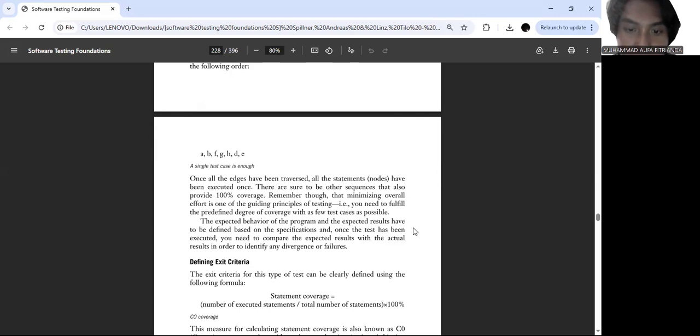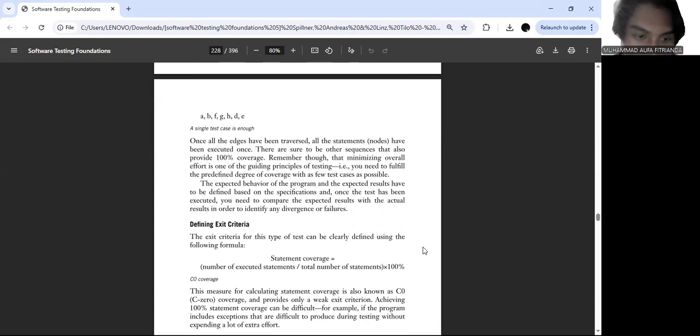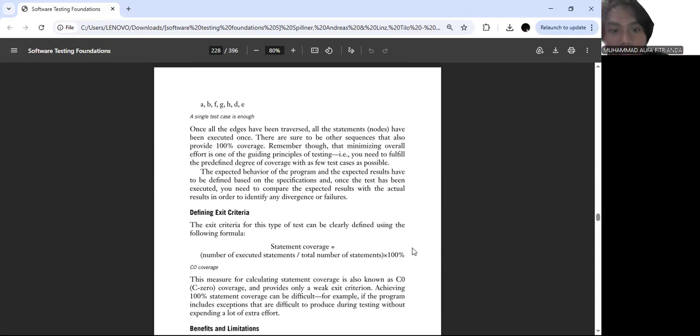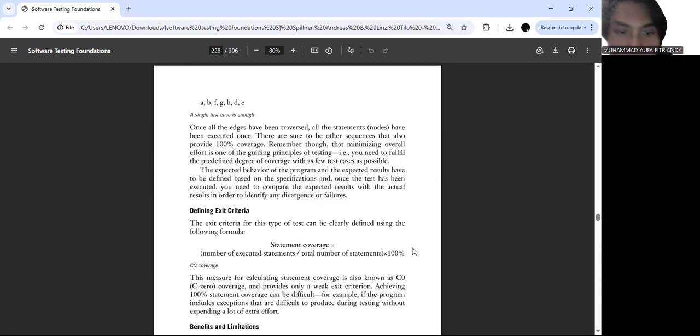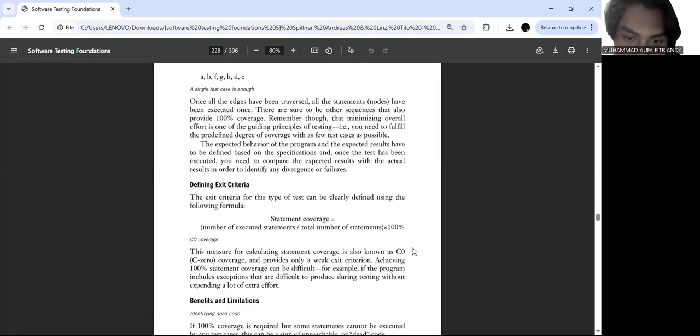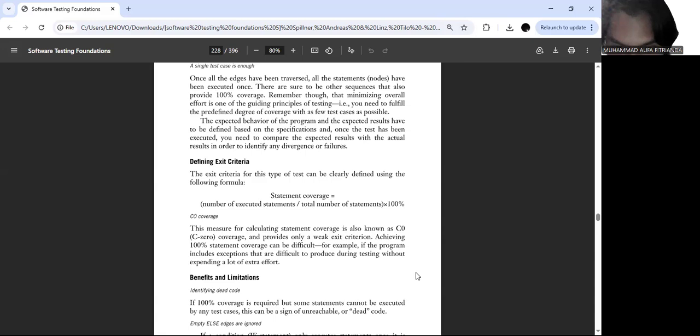in order to identify any differences or failures. Yeah, that's defining exit criteria. The exit criteria for this type of test can be clearly defined using the following formula. The formula is statement coverage equals the number of executed statements divided by the total number of statements multiplied by 100%. Okay, this is a measurement calculation. Statement coverage is also known as C0.